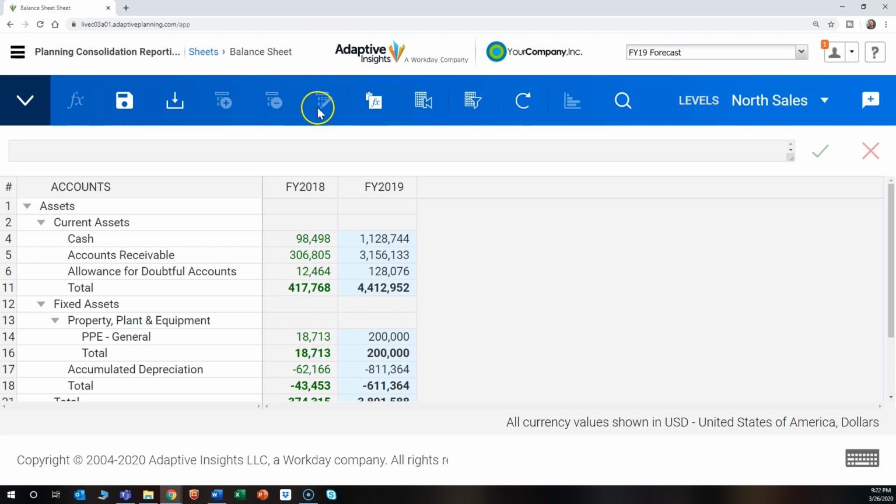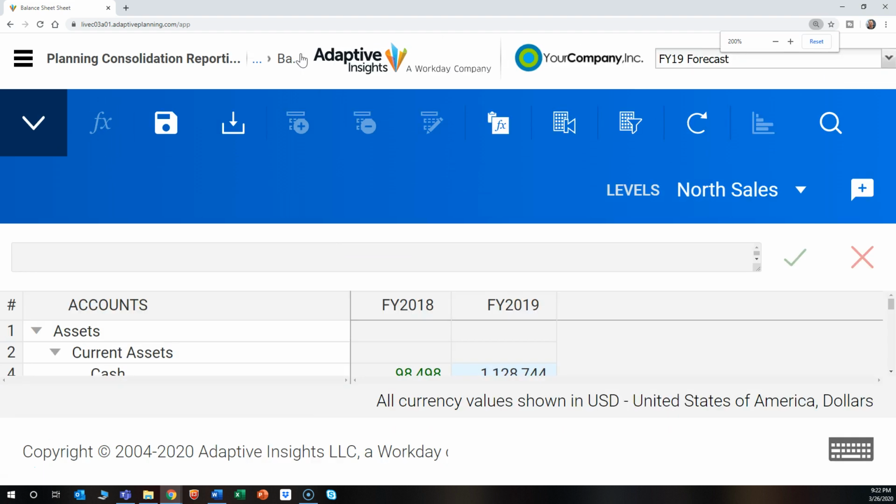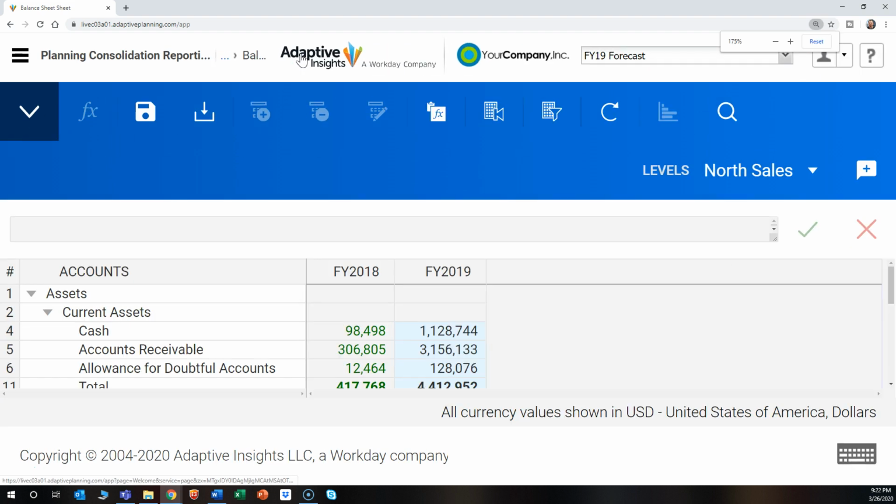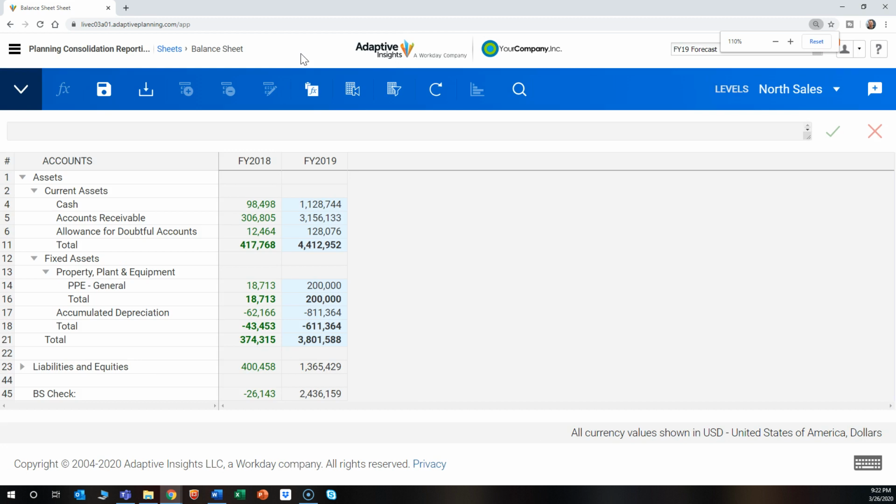So here we are in a sheet, and let's say you want to zoom in or zoom out. The trick here is to put the cursor over this header up here, and when you hold Control and scroll forward, it will zoom in. Or if you scroll the mouse backwards, it will zoom out.